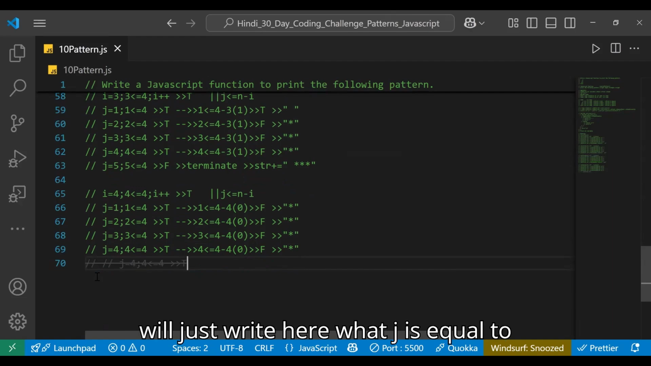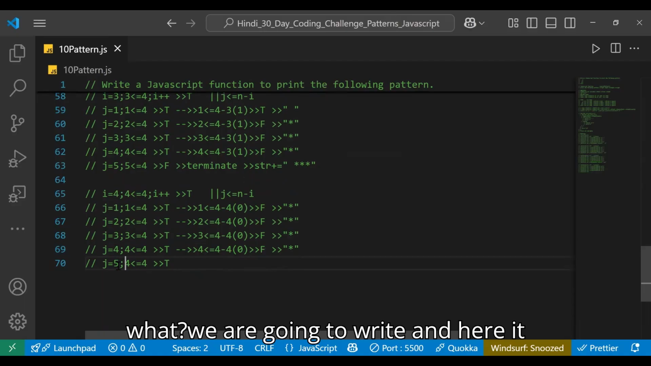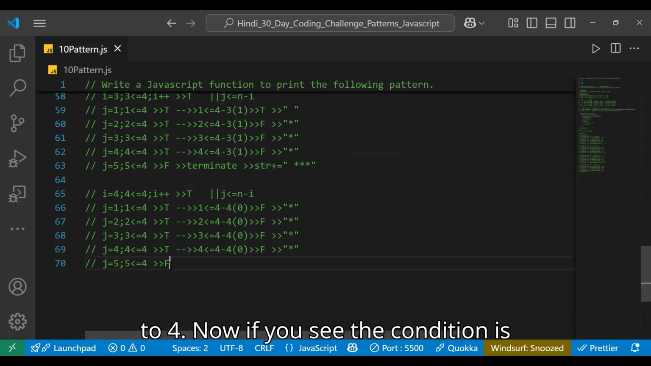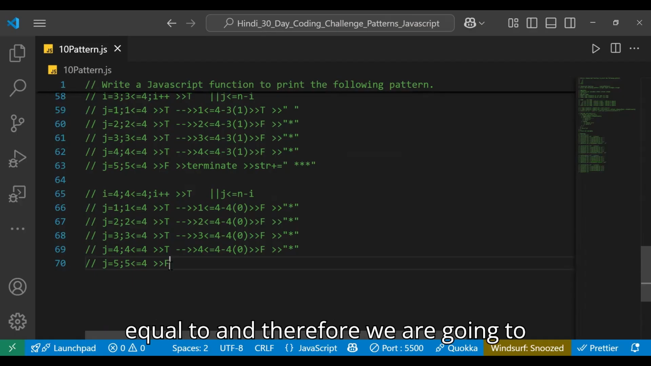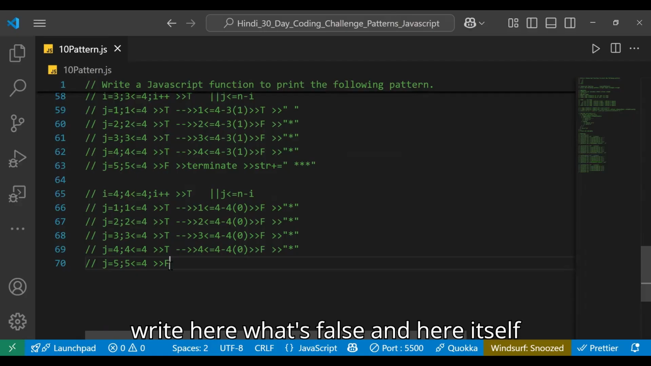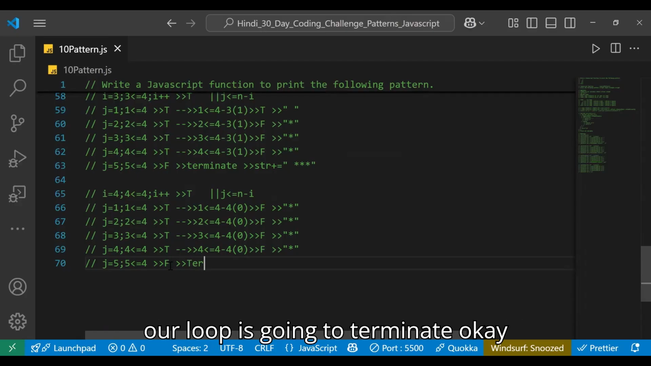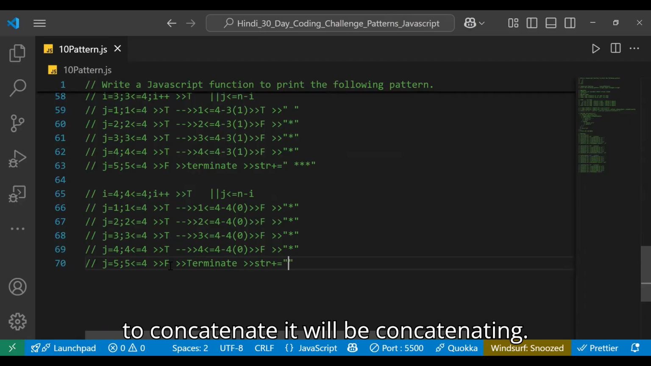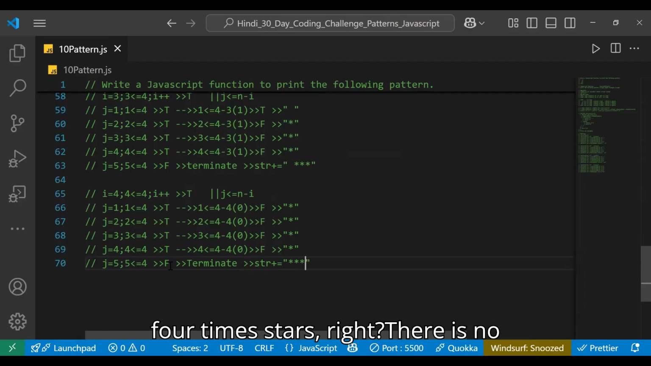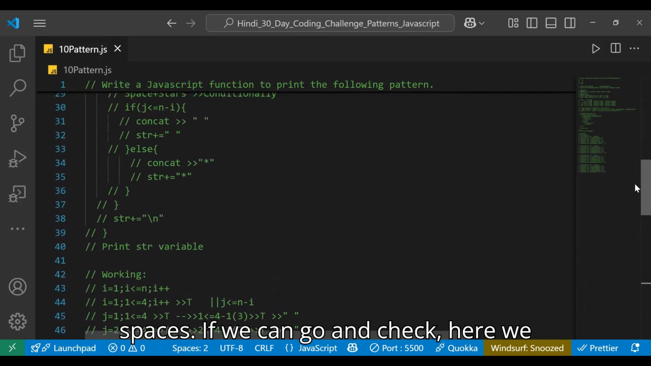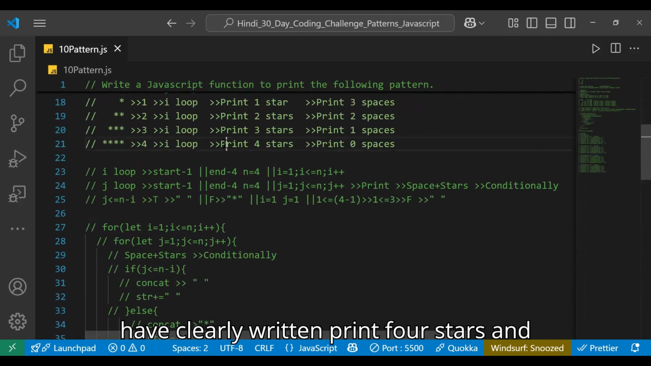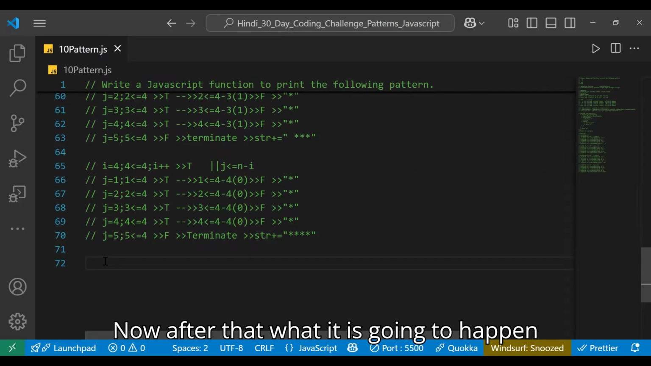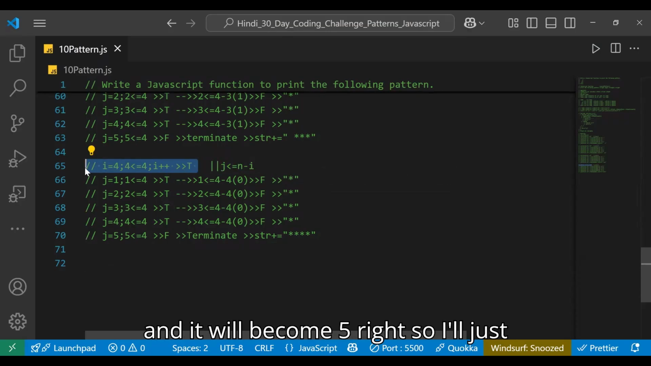So I will just write here J is equal to 5, and here it will be 5 is less than or equal to 4. Now, if you see, the condition is failing because 5 is not less than or equal to 4, and therefore we are going to write here false, and here itself our loop is going to terminate, okay? And in our str variable, it will be concatenating 4 stars, right? There are no spaces. If we go and check, here we have clearly written print 4 stars and print 0 spaces. So that is what we have done here. Now, after that, our I value is again going to increase and it will become 5, right?